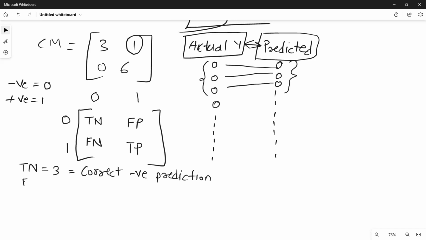We have the false positive. Now here you can see that my false positive is 1. Total how many negative classes are here? 4. So 3 got the correct prediction, but for the fourth one there is an incorrect prediction. So we can say that this is going to be the incorrect negative prediction.